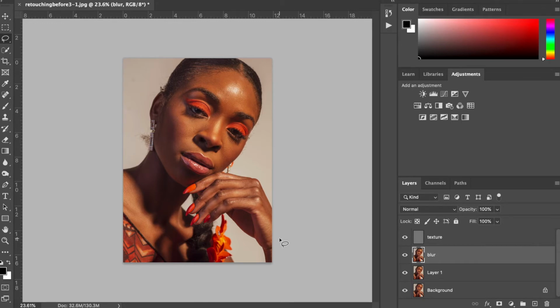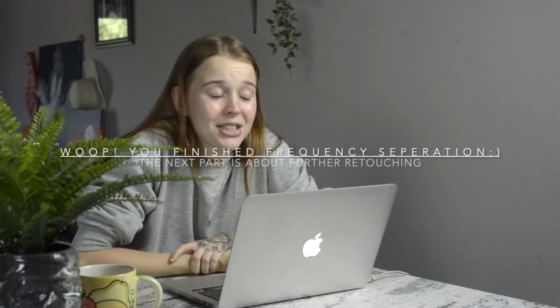I applied the effect to her skin, and I will show you before and after. Here's before and after, before, after. Not much has changed, and that's what I wanted. I wanted to keep the texture in her skin. I just wanted to smooth it all over and make it just a little bit more clean. That's it, frequency separation, that's how you do it.